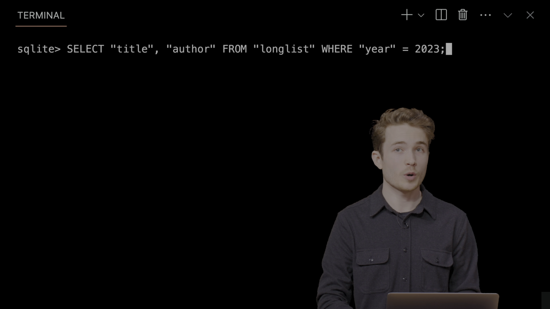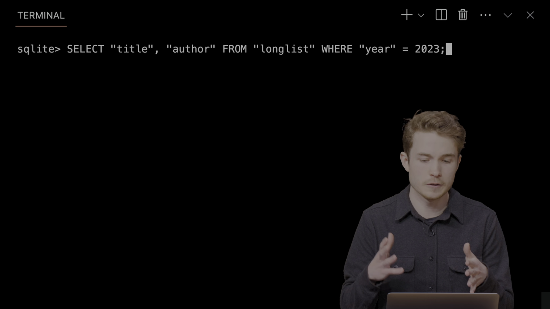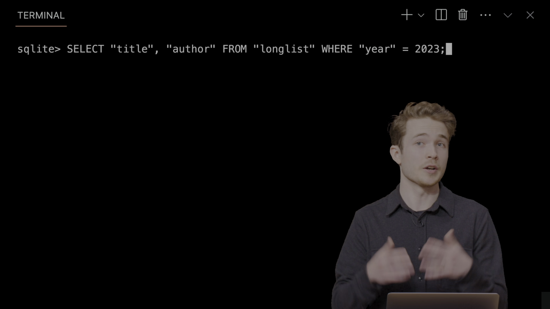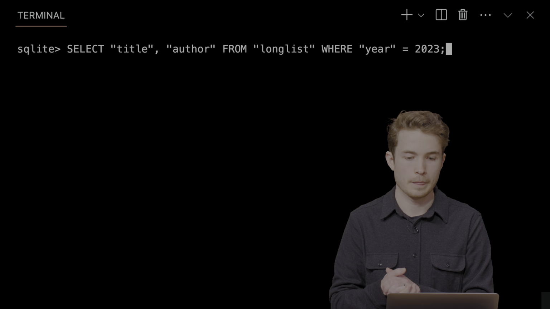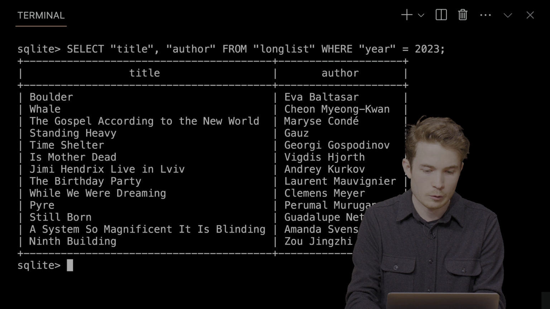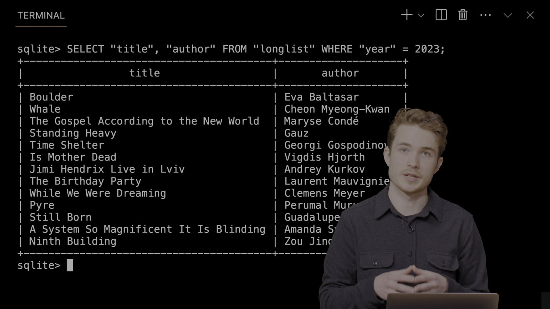And notice here how 2023 is not in quotes because it is an actual number, an integer. So I don't need to quote it like I would a string, some collection of characters, or a table or column name. So I'll hit enter here. And what do I see? Well, I see only those books that were nominated in 2023.